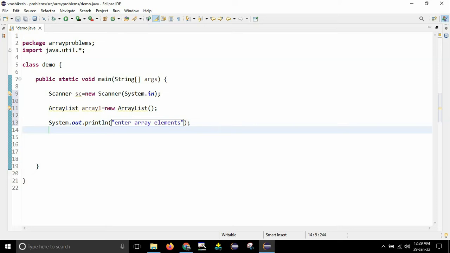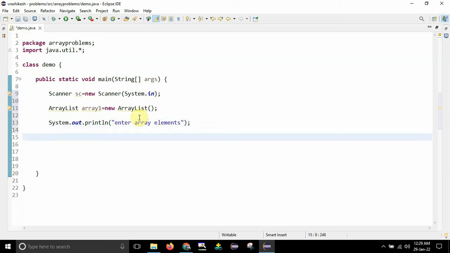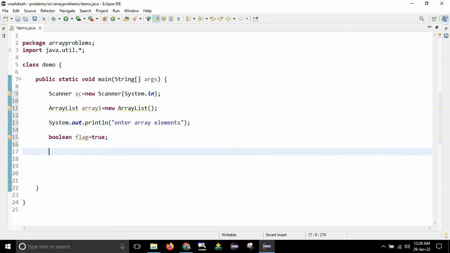After that I will use a while loop. I need to use one boolean, a flag, which I will initialize to true. Initially it is true, and I have declared that. Inside the while loop I will write something like this: while flag, that means while true. Whenever it's true, what you just do is open the parenthesis.